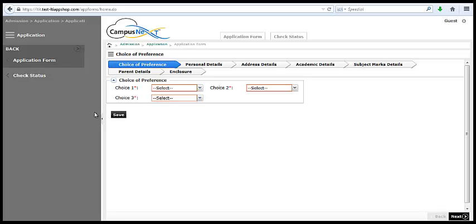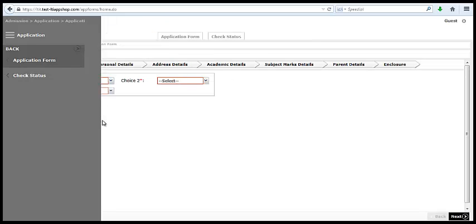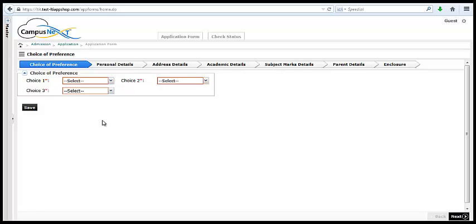The small arrow-like icon at the left can be used to hide the sidebar. Let's click on it. Thus the sidebar will disappear, making the screen full size. Click on the same icon again to make the sidebar appear. Now let us understand each of the tabs step by step.